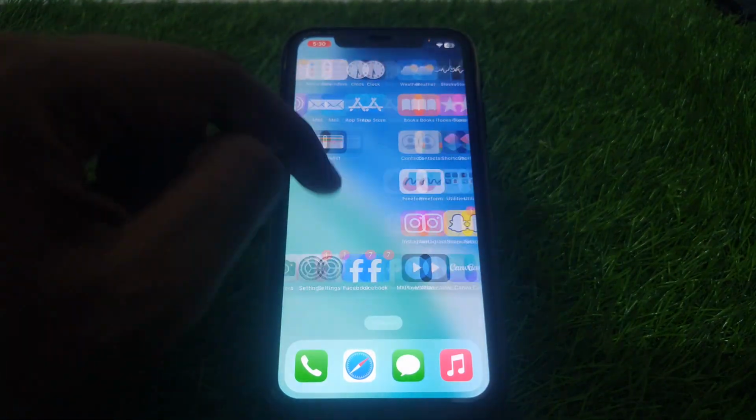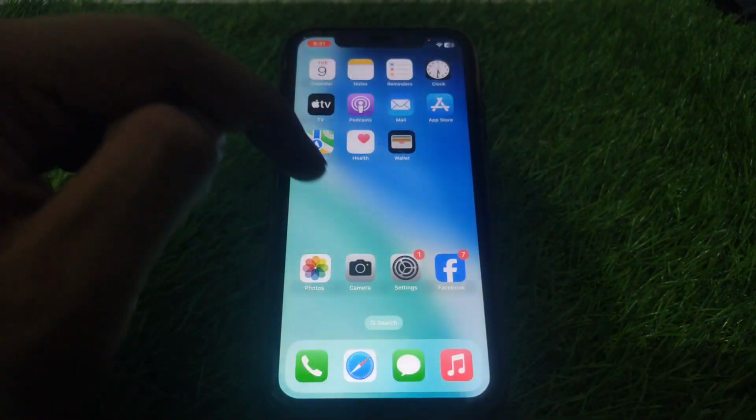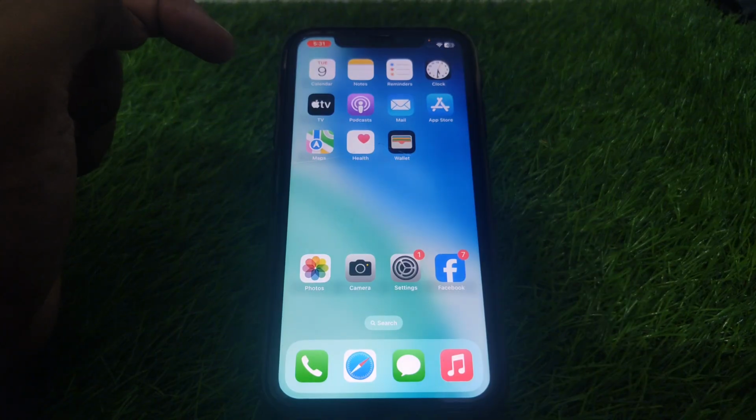Moreover, you can also check for any kind of VPNs and unnecessary VPN profiles which are causing the problem. You can also remove those.